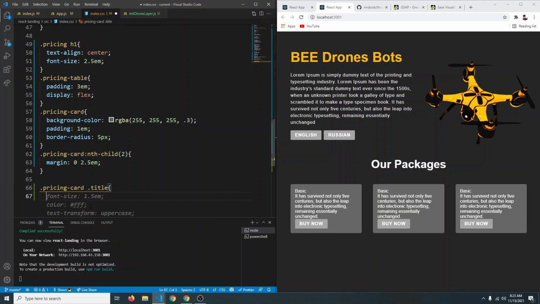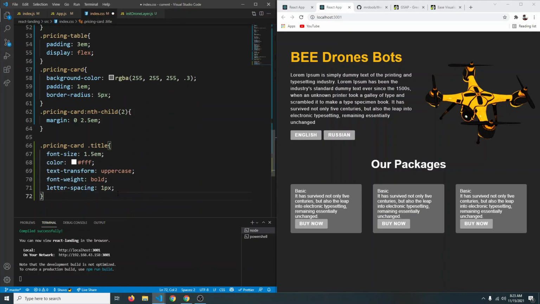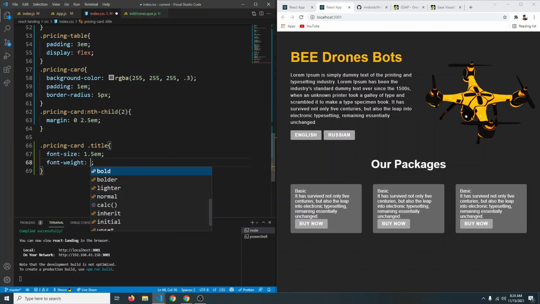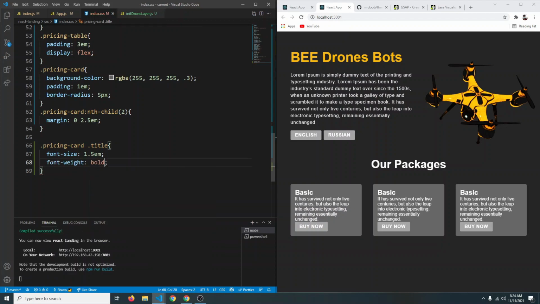The title should have a font weight of bold, so font size of 1.5 em, and the font weight can be bold. So let me delete all of this, so let's say font weight of bold, save. This is how they look.